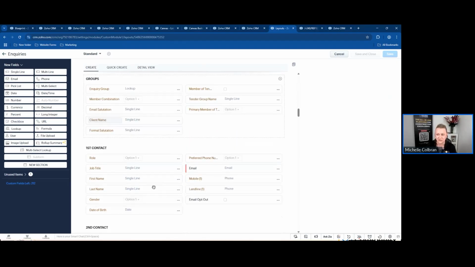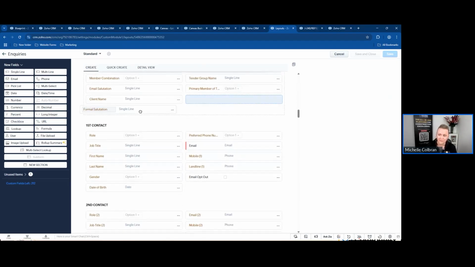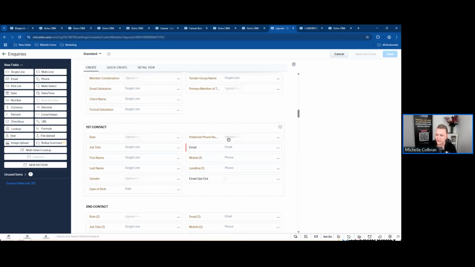Okay, so this is traditional. So you can still move fields around, but what you couldn't do is you could only do 2 columns and you still had to scroll from top to bottom. So you could still use layout rules to make fields hide, but Canvas view is just on steroids. It's a completely different level.